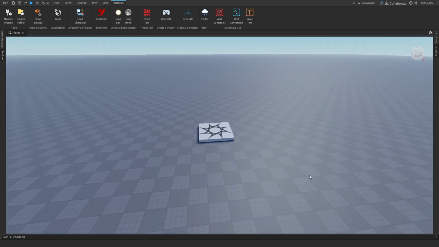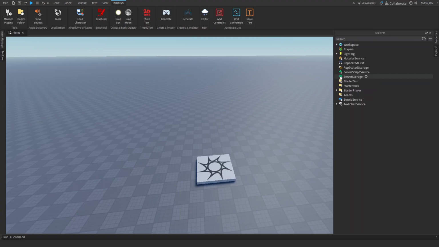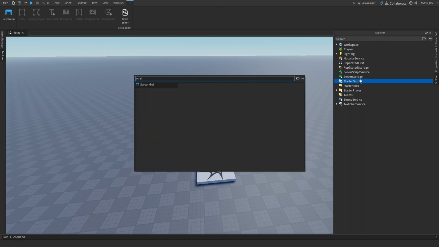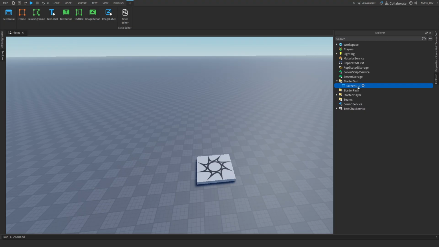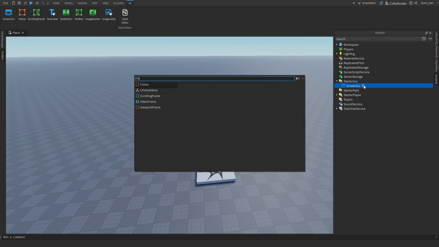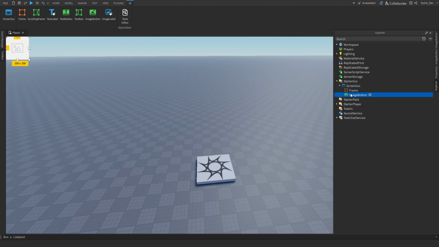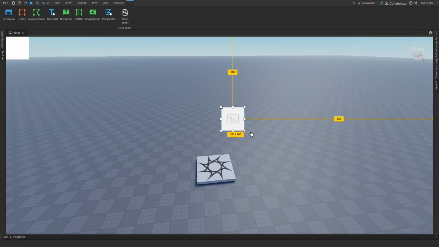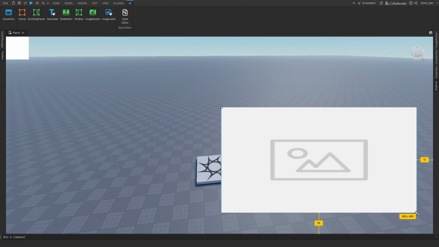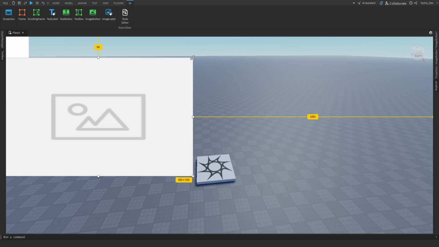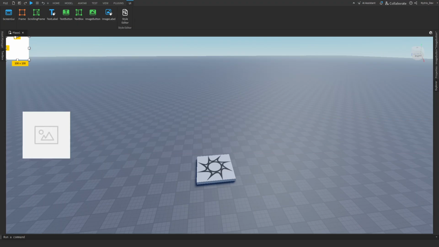And then after that, you want to go ahead to Explorer, start a UI, and make a ScreenGui. Then you want to create your own GUI. So I'm just going to make mine really quickly. I'm going to add a frame and an image button. So here's the frame. Oh, this is the image button, sorry. So this is the image button over here, and this is the frame.